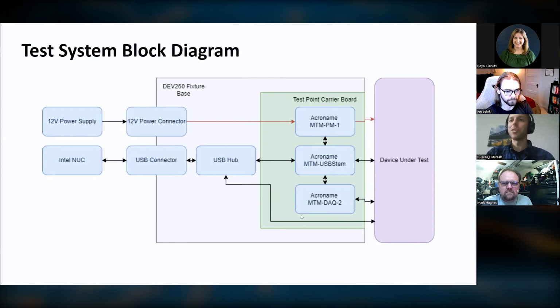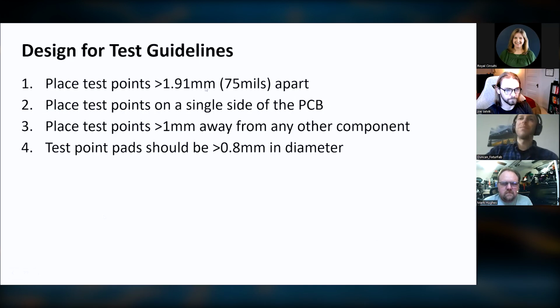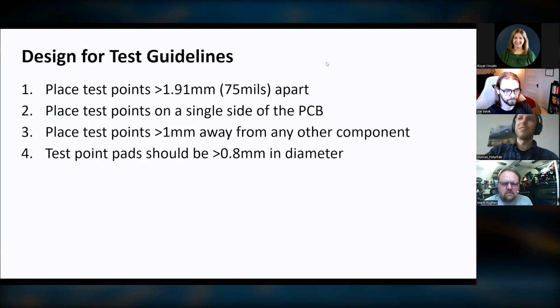And then we would also have this connected to a USB hub so we could actually verify that key presses could be detected by the test system. And then just a couple of test guidelines. Try and place your test points at least 1.9 millimeters apart. This is 75 thousandths of an inch, so a fairly standardized measurement.